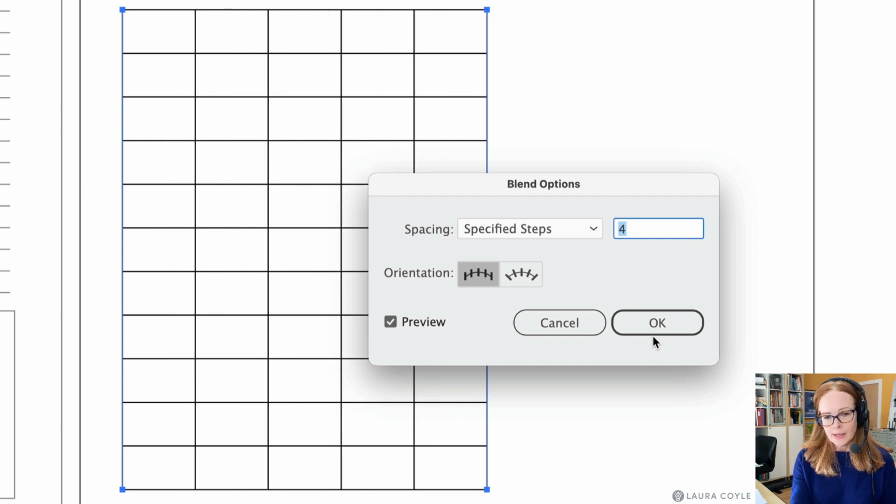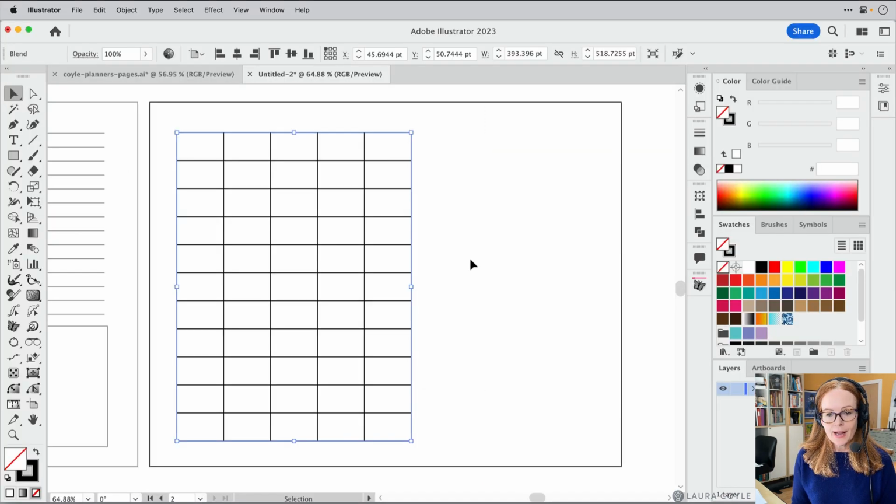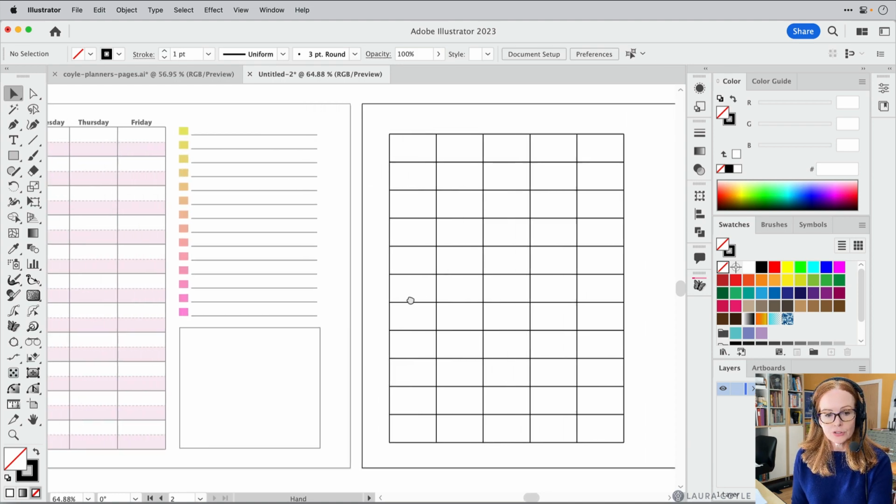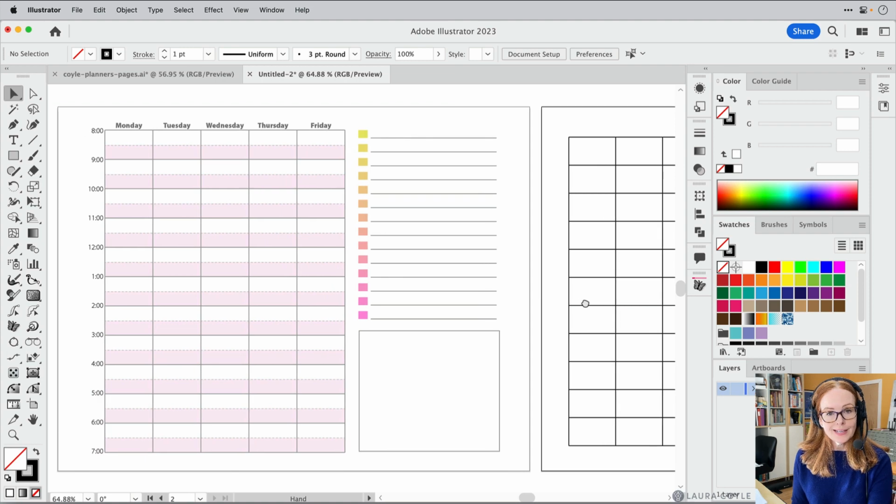So what I think I want are four divisions. So I have Monday, Tuesday, Wednesday, Thursday, and Friday. Great. And then just click OK. And so now I have sort of the main part of this chart. And if I go and compare it to my original, you can see how that looks there.